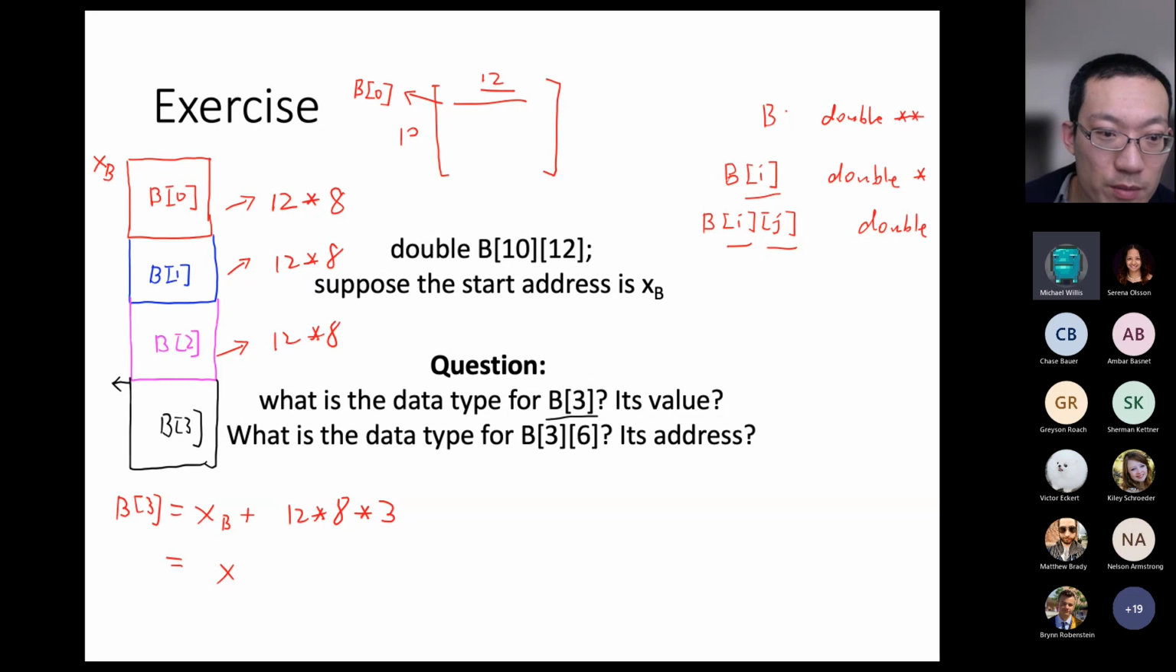It would be XB plus, let's see, what is this number? 12 times 8. So we would plus 288. That will be the value for B3.